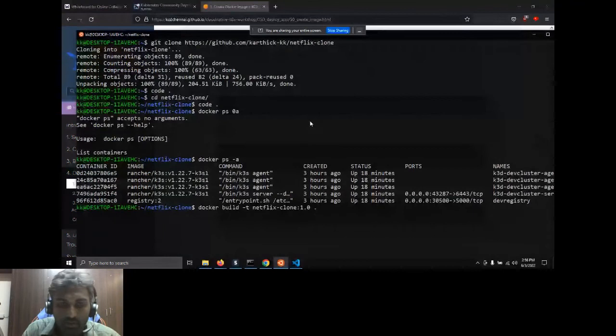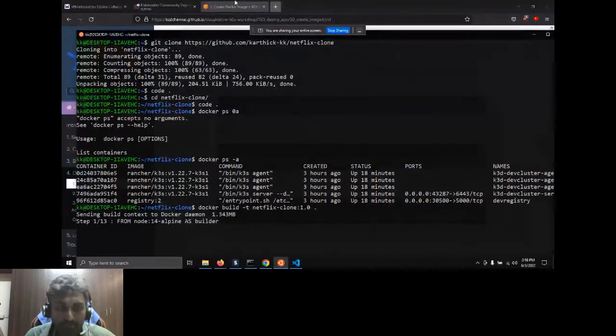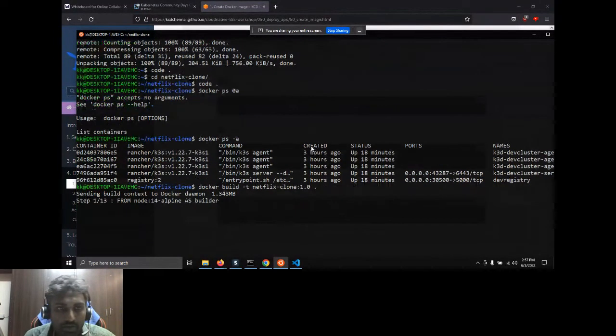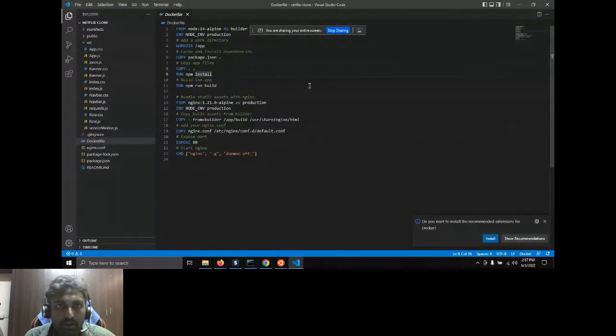I'm just giving a Docker build command, and my application name is Netflix-clone with a version of the application, and then build, since my Dockerfile is there. So this is going to take some time. So we can have a look.